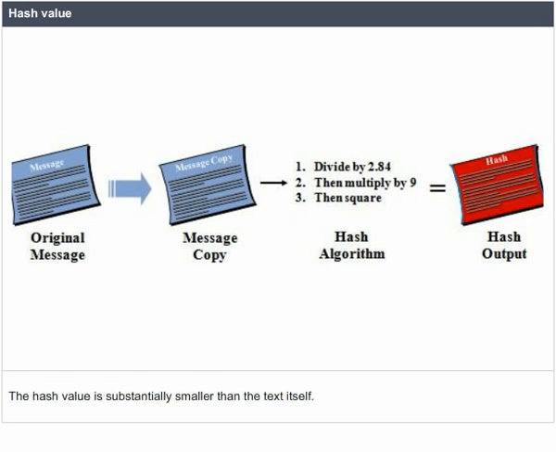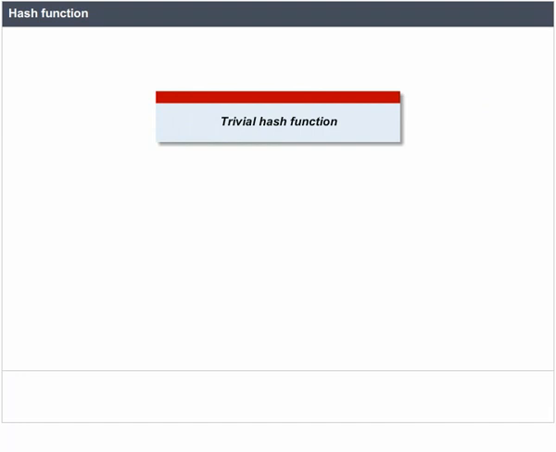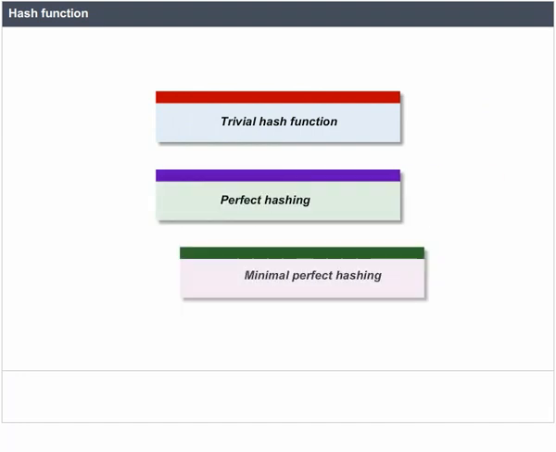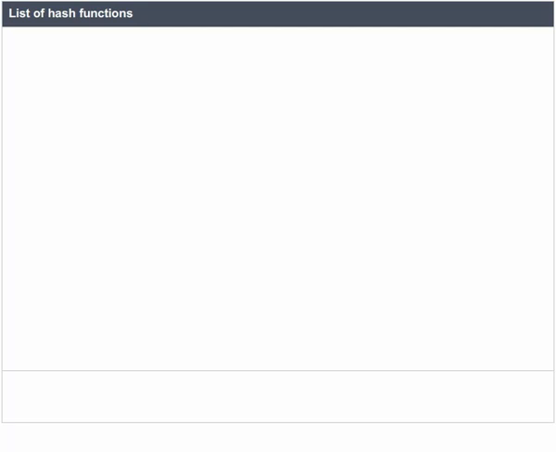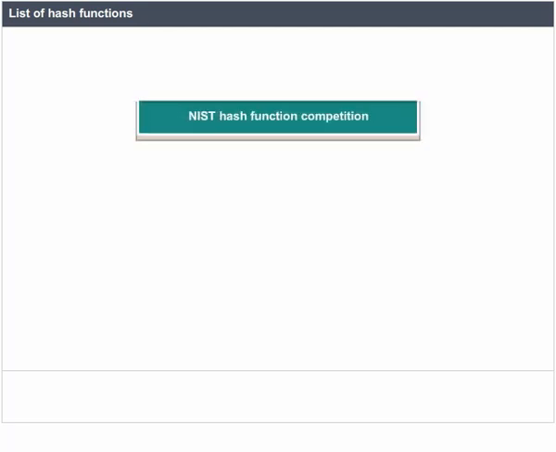It is generated by the hash algorithm in such a way that the chance of the same hash value is negligible. Hash function, a trivial hash function, perfect hashing, minimal perfect hashing. List of hash functions: NIST hash function competition, Pearson hashing, Zobrist hashing.